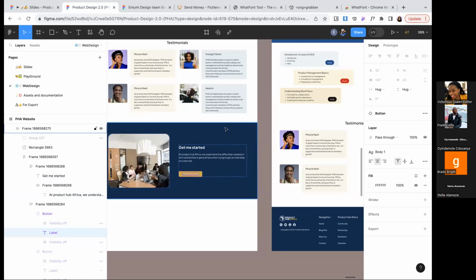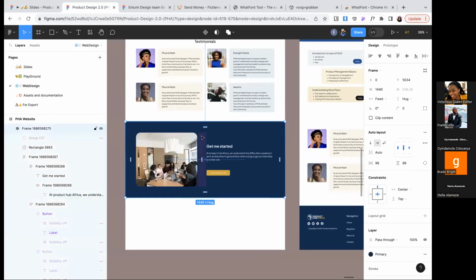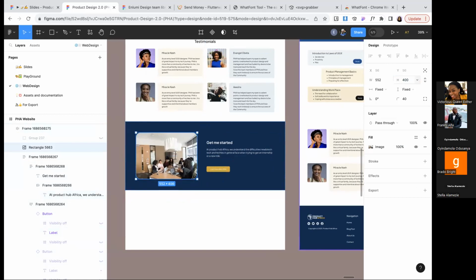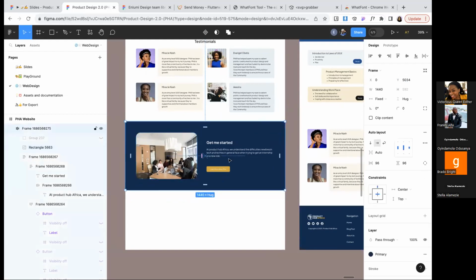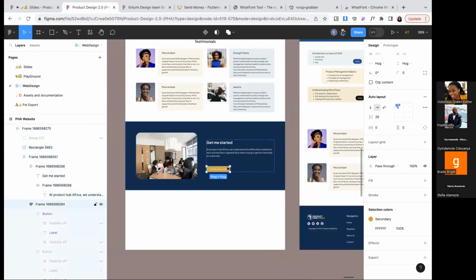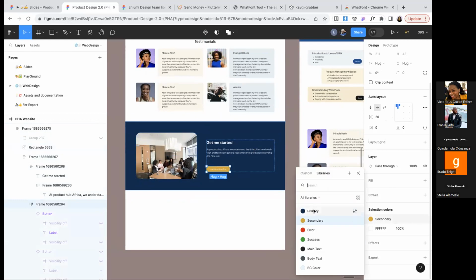So if I were to design this, I think I want to make it smaller, so maybe 400. I'll probably use our secondary color for this section. Let me change this to primary.